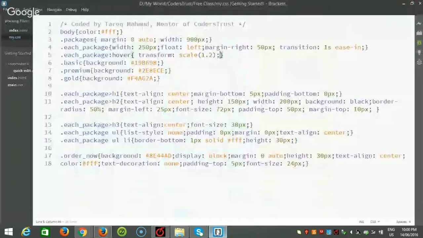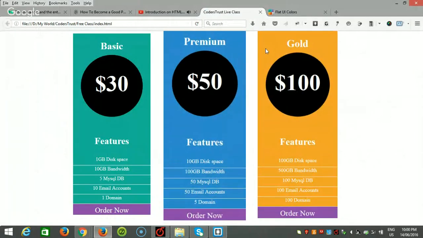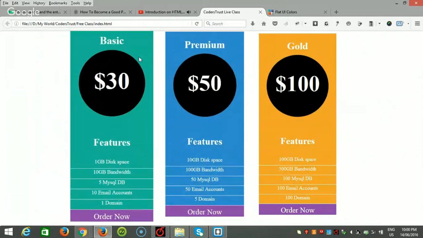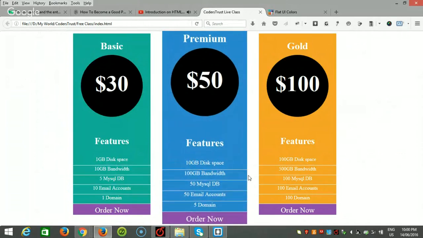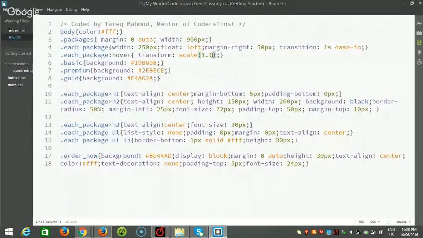I think 1.2 is very much larger. I can make it 1.1. Okay. And whenever I hover over any of them, it's working fine. It is scaling the whole div, that means each package div, by 1.1, that means the current size is multiplied by 1.1, and this is the transition.